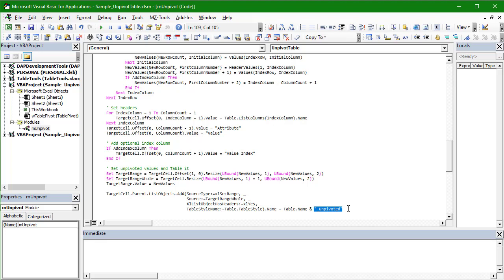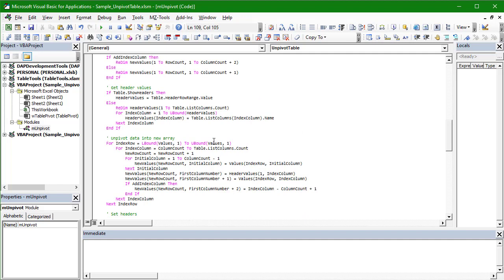There is no error handling in this. There is no check to see if the table name exists. There is no check to see if the destination range is clear. The closest thing we have to error handling is when we look at the source table of whether the table headers are showing or not. We will grab the header row range value, or if it's not showing, this would error out, so we just loop through the columns and grab the name from the list column. Other than that, there's basically no error handling in this.